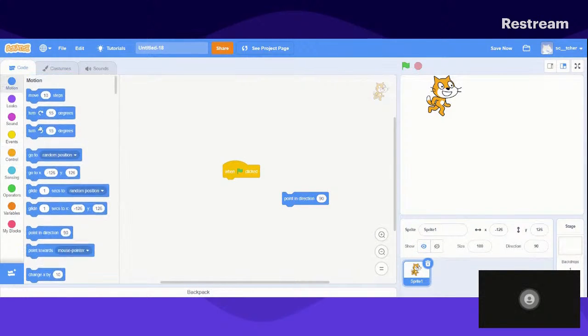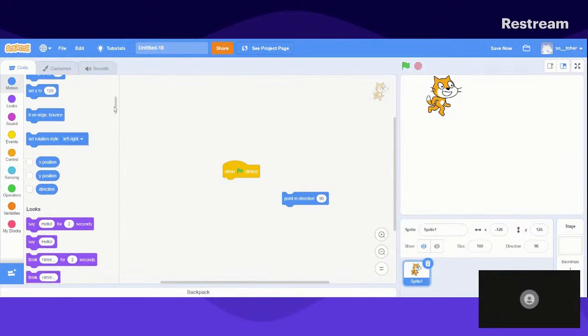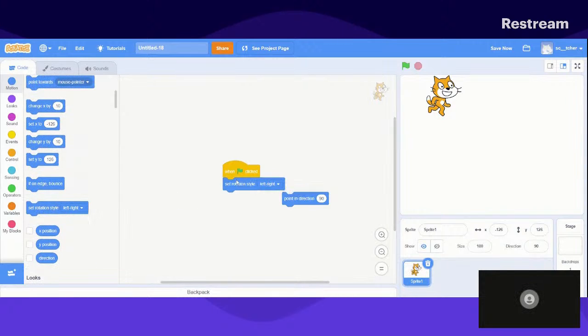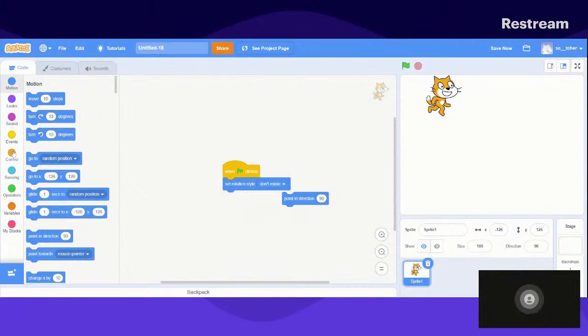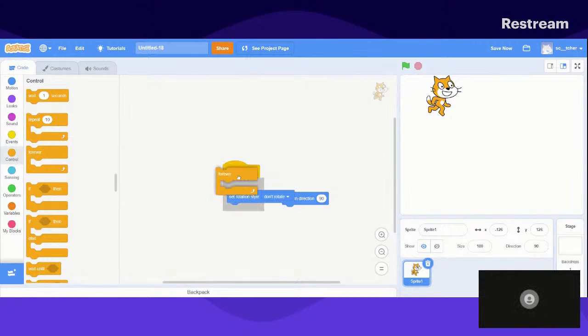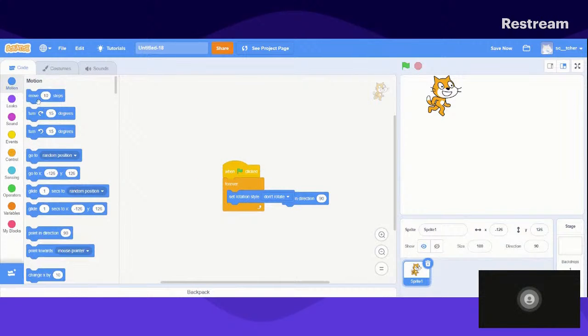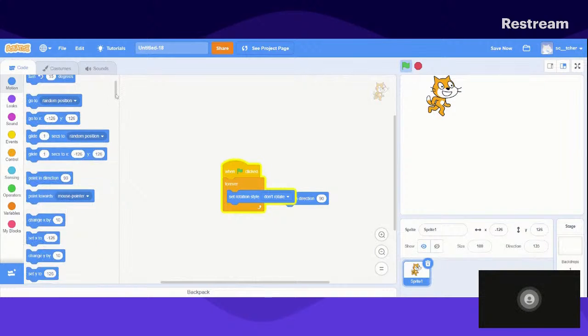And the next key in motion is set rotation style to left right. See, it just sets the rotation style to left right. Means we can turn left right anytime and don't rotate. When I use the forever option over here and go to motion, and when I activate it and press this also, it doesn't even rotate. See, it doesn't even rotate.